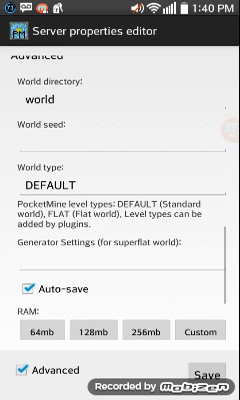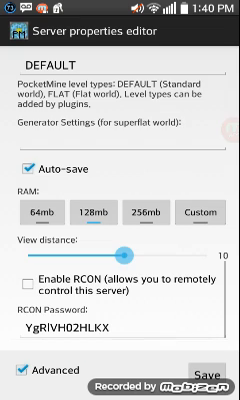World seed, you really don't need that, but if you have a specific kind of seed you want, you could put that in. World type, keep that default because it's a standard world. Basically it's infinite, like a regular survival world. Or if you put flat, then it's gonna be completely flat, which really has no point unless you have a creative world. Generator settings are for if you have a super flat world.